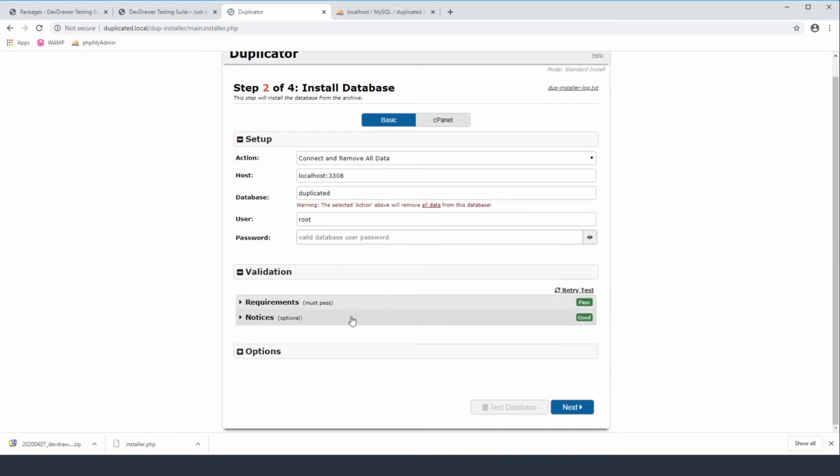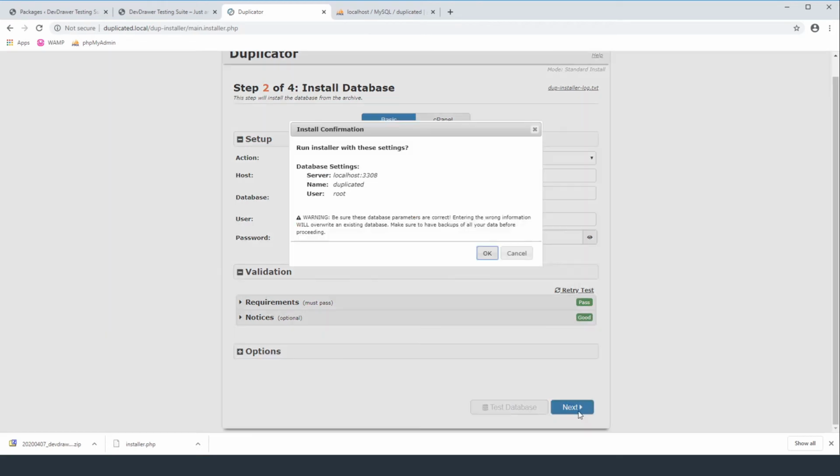It's going to tell us that everything passed, everything's good, and there are different ways that you can do it. Connect and remove all data is the one that we're going to use because the database is currently empty. There is nothing to remove, so we don't have to worry about it. But if you're installing this on another server that has databases in it, you might want to verify that you're actually connecting and removing all data from the correct database so you don't accidentally wipe out one of your servers, or you can create the new database from here. We've already created our database and connected to it, so let's hit next again.